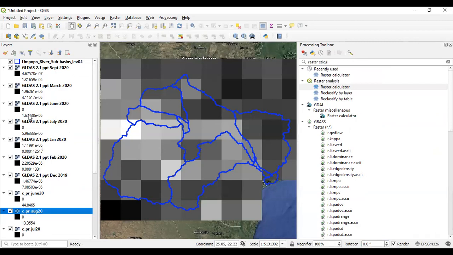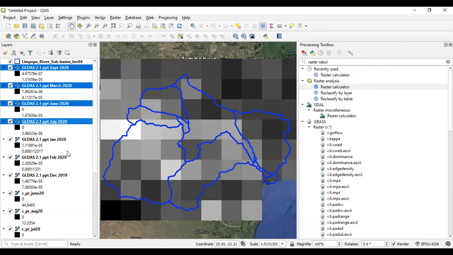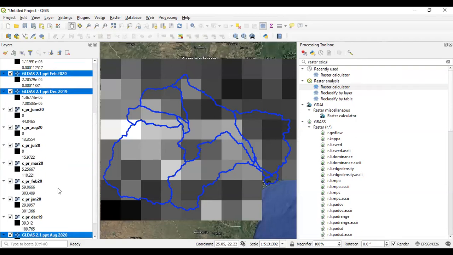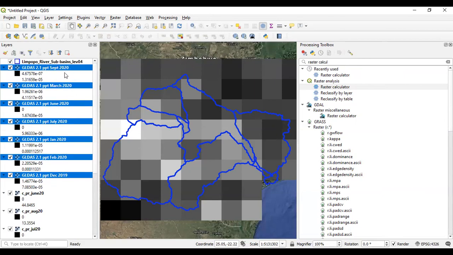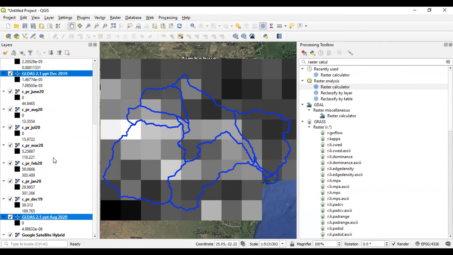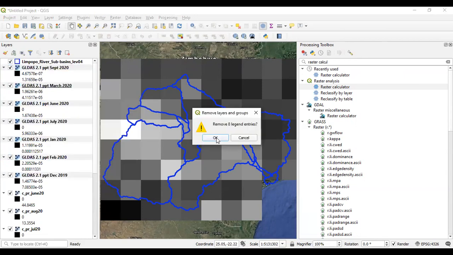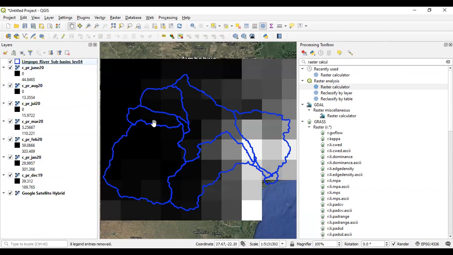So the next step is to remove all the original data which are in kilogram per meter square per second. So I will remove all precipitation data in kilogram per meter square per second. Just select all data that have such an SI unit. Then right click and click remove layer. So here is the precipitation data that we have converted.